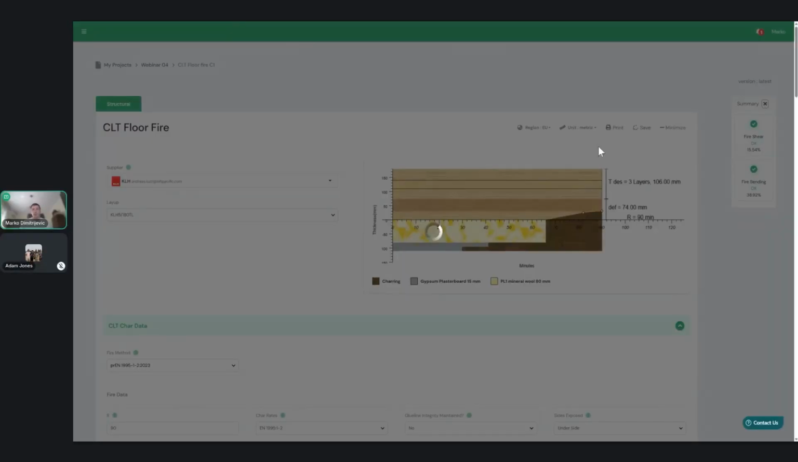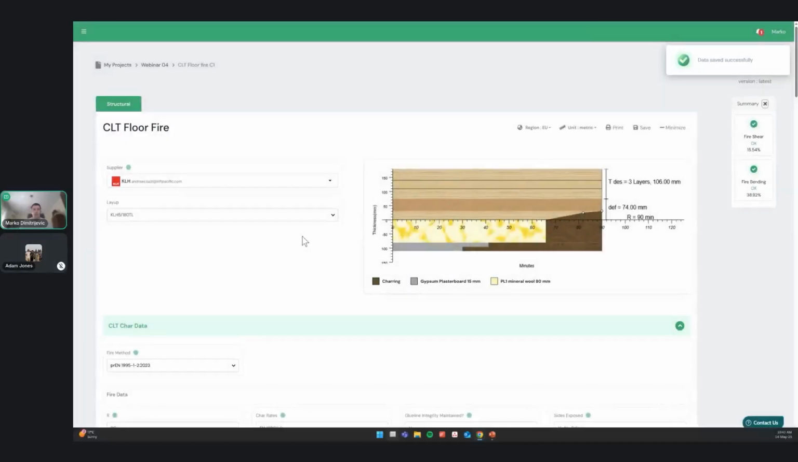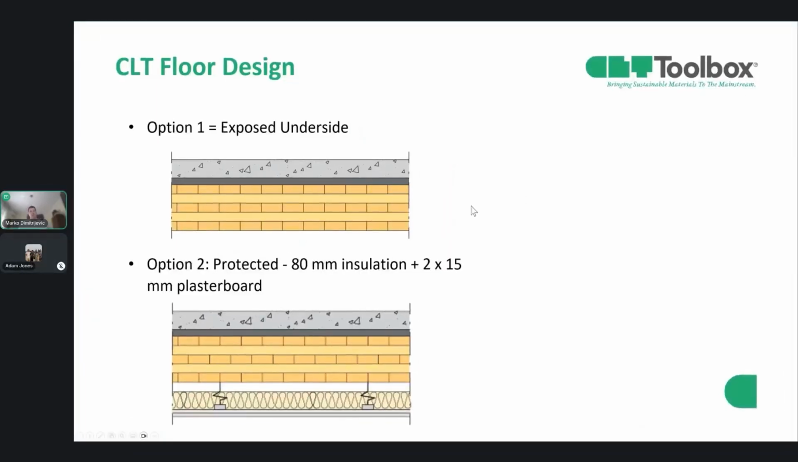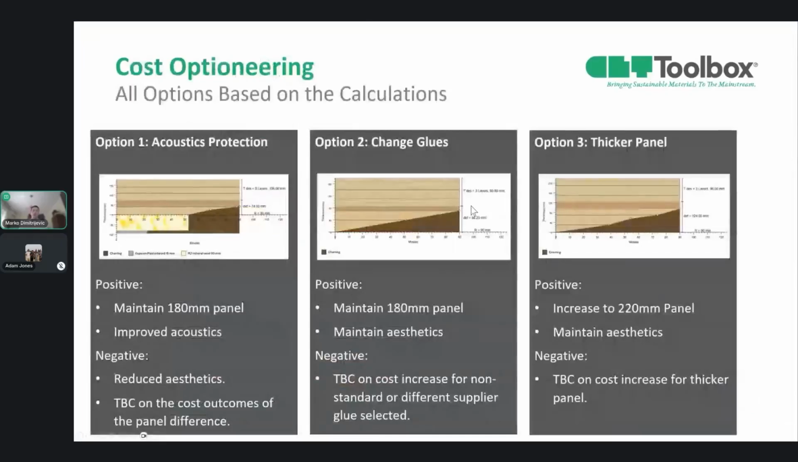So I'll also click save at the end and talk about some of the things we designed here. So based on the options of calculations, we have option with the acoustic protection. So we have 180 panel. We have also improved acoustics because we added layers, but the negative side of this design is reduced statics. And there is also need to additional consideration about the cost outcome of the panel difference compared to without protection.